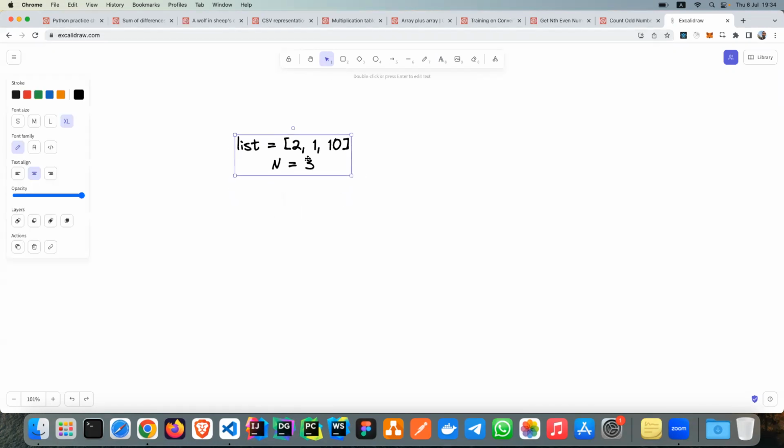Okay, it's 3. Now what do I want to do? I have 2, 1, and 10. This is my list. They ask us to find differences between pairs when the list is in descending order. Firstly, this list is not in descending order. We need to sort it.